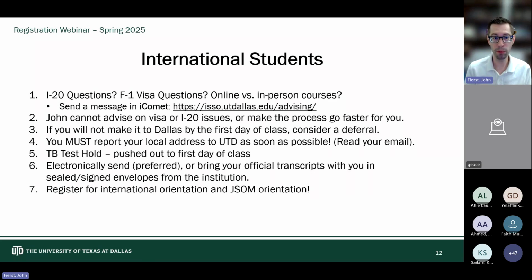If you are not going to be able to make it to Dallas by the first day of class, please consider deferring your admission to fall. It's really not ideal to be showing up to class a week after classes begin. It's not a great experience for anyone involved. So if you're not going to be able to physically arrive to UTD by the first day of class, please consider a deferral. Reach out to me directly to let me know what's going on, and I'll give you the process for how to do a deferral if you need to do that.